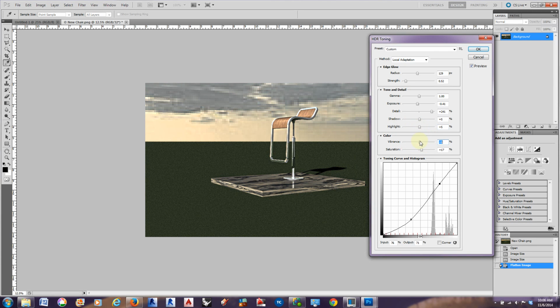And then vibrance takes color out or puts it in, depending on how much you want to control that. And you just manipulate this until your eye says, oh yeah, that looks pretty good. There's not an exact science to it, and everybody's eye is a little bit different.